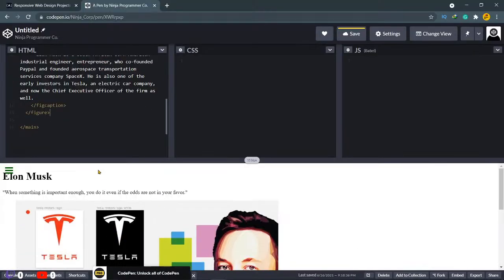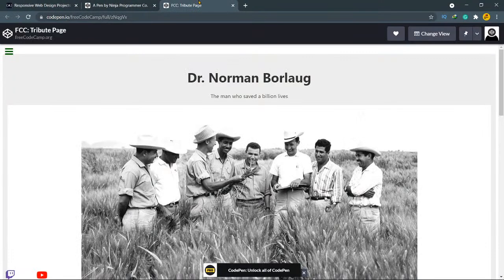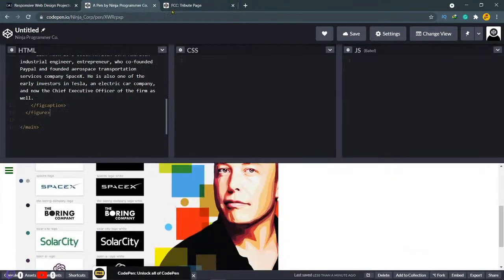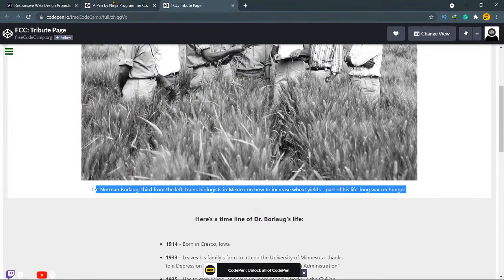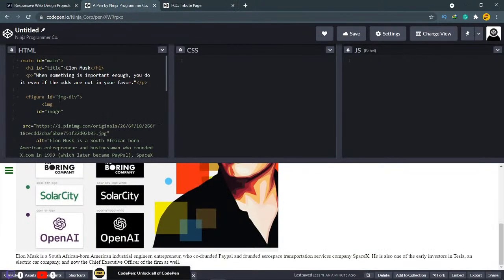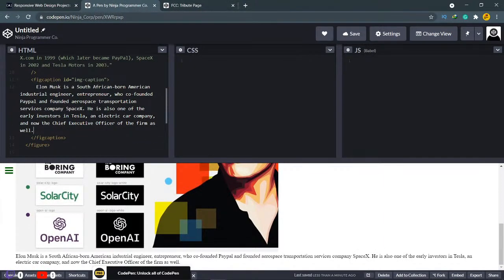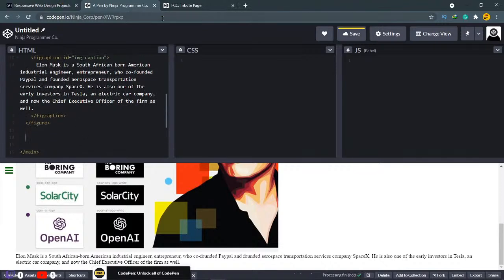So you can see those similar demo like this. We have the Elon Musk and some of these things, and after the image we need this. So the first figure is completed, the figure image div is completed. We'll be doing all of the HTML first, then we'll be styling the elements.